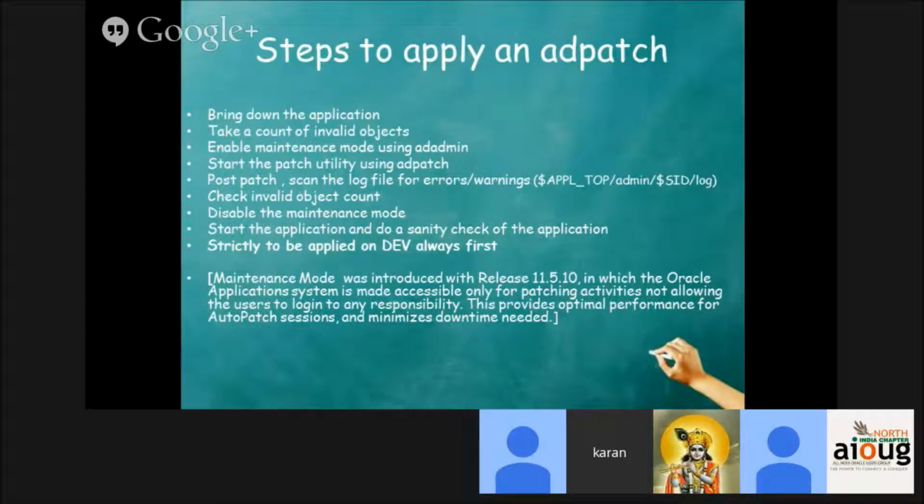Now, I've mentioned that it's strictly to be applied on dev always. The reason is that it's not possible to roll back a patch. There are certain ways you can do a partial rollback, but they are not what Oracle will tell you, because Oracle will simply say to take a backup or use it on a recently cloned instance to be always on the safe side.